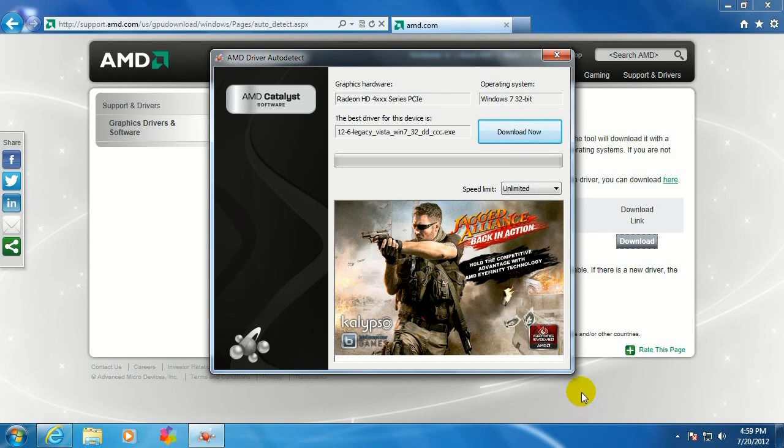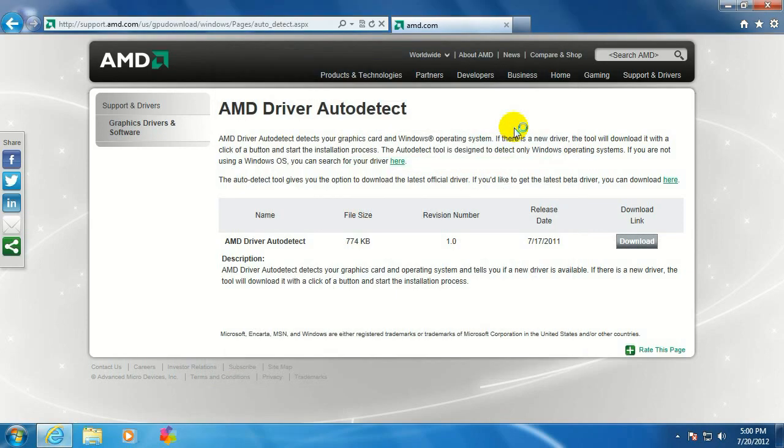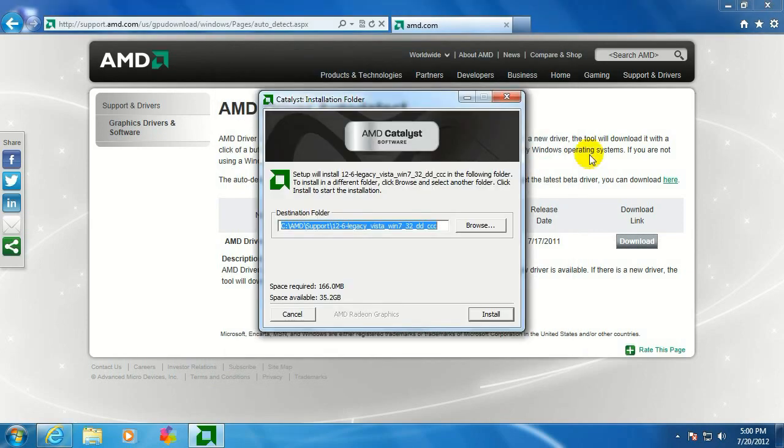Okay, so what it's telling us is the model number of the video card that we have. It's telling us the operating system that we have, and it's telling us that the best driver for this card is right here. So click on Download Now. So it's gone ahead and downloaded those into your computer. Now we're going to go ahead and install. So click Install.